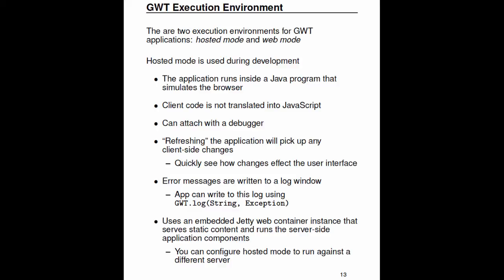And you can set breakpoints. And so you work with your code in a browser, but what that browser is doing is communicating back with this hosted mode application. And as you click through things in your browser, it then executes Java code and will hit various breakpoints and let you examine values and things like that. It also allows you to refresh the application to pick up any client-side changes. So you can make changes to your Java code, hit refresh, and see them automatically updated.